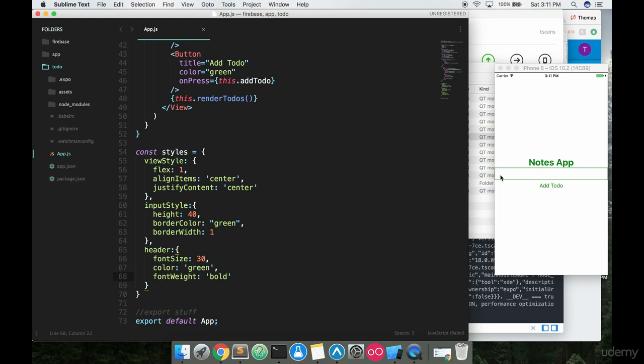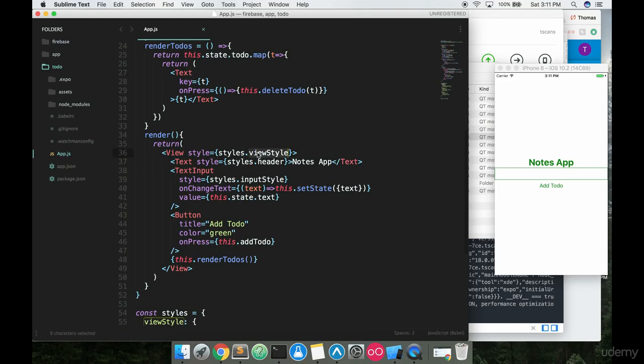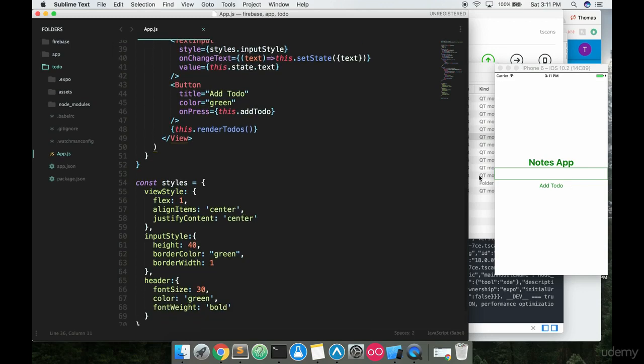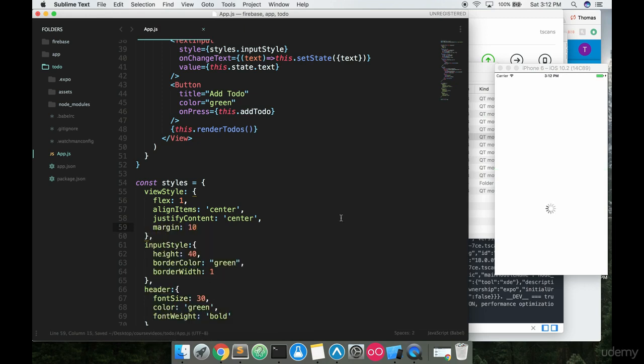Another thing I don't really like is see how the input box is kind of butt up against the margin there. Well, we can add in a margin to our view style, which is the top level component in our little nest here, and make this look just a little bit nicer. So we'll go ahead in here and we'll give it a margin of 10. That should probably fix it. Yeah, so notice now we get like just a little bit of space there, and that's probably all we need.